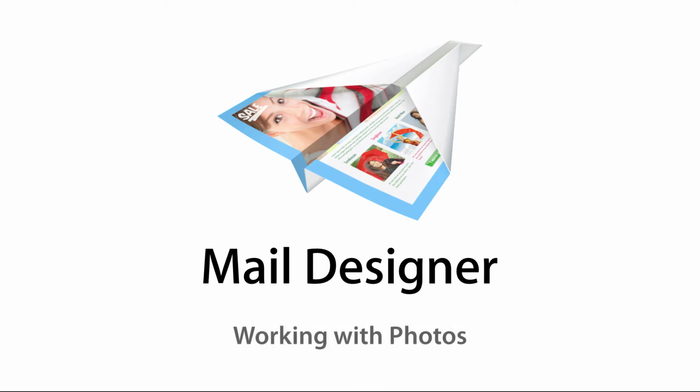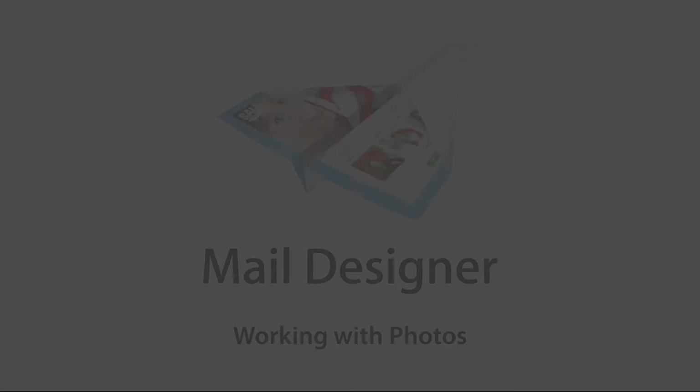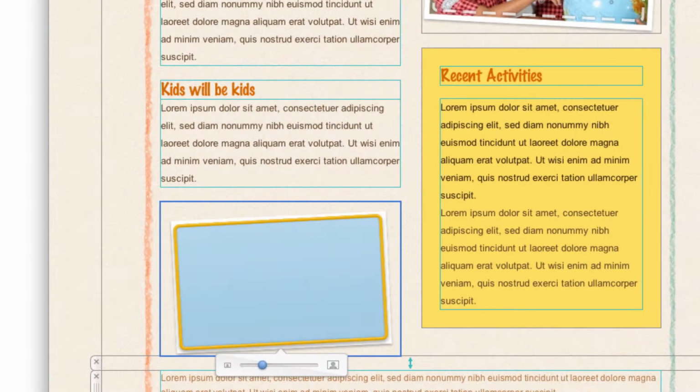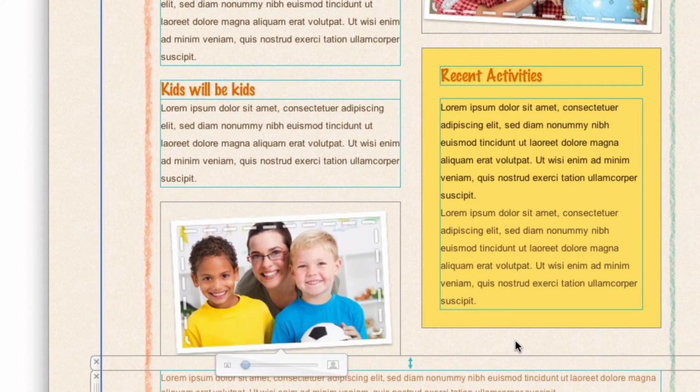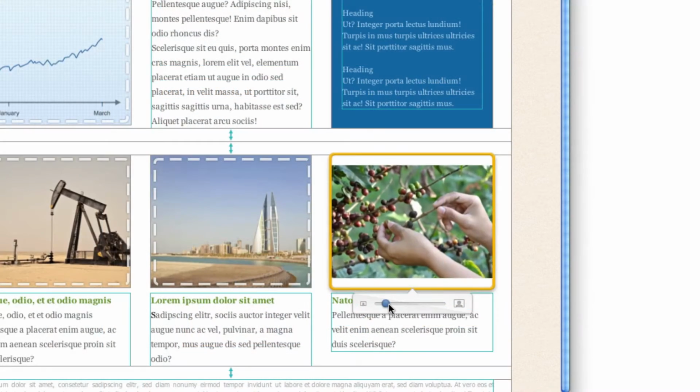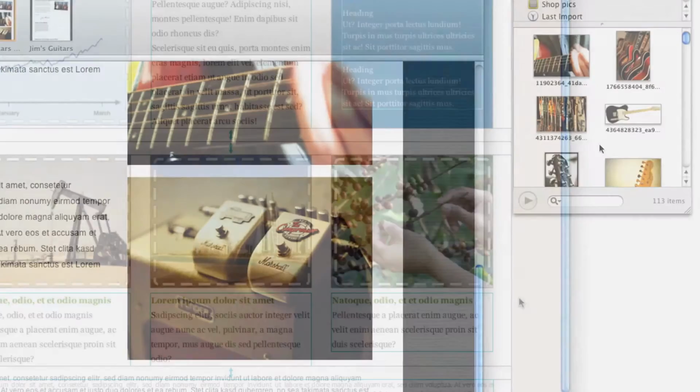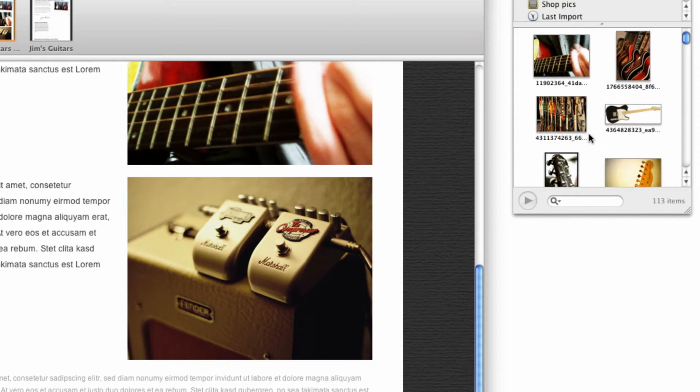We all know a picture is worth a thousand words. So let's take a look at working with photos in Mail Designer using placeholders. Placeholders can be used to frame, crop, or resize your photos. They also allow you to swap a photo later when composing your message in Mail.